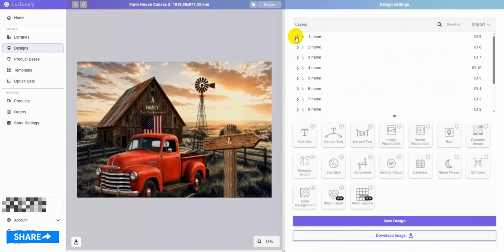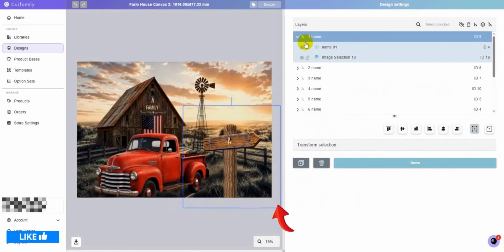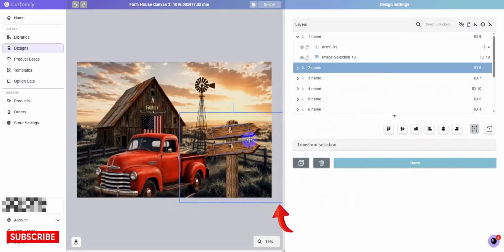At first, go to Main Design. Look at the blue border. The design element has moved outside the main design area, which is causing the problem.